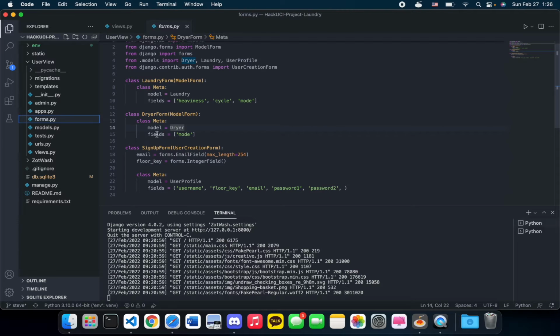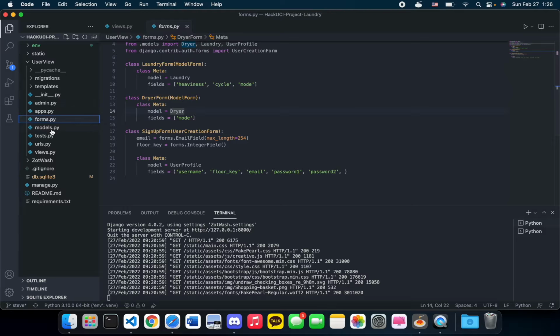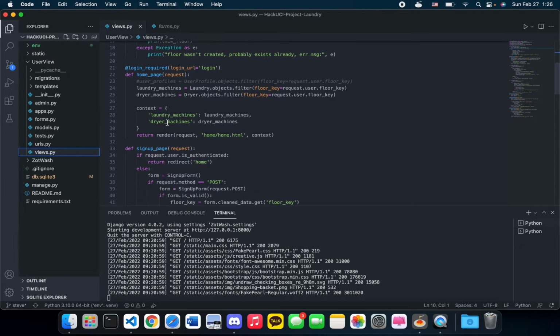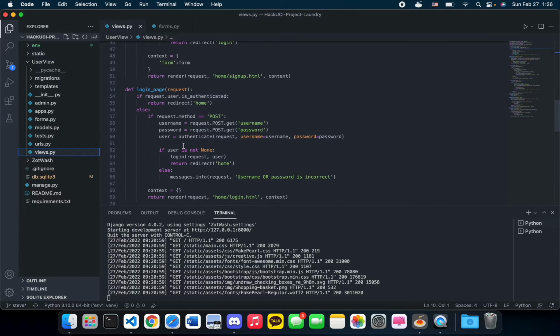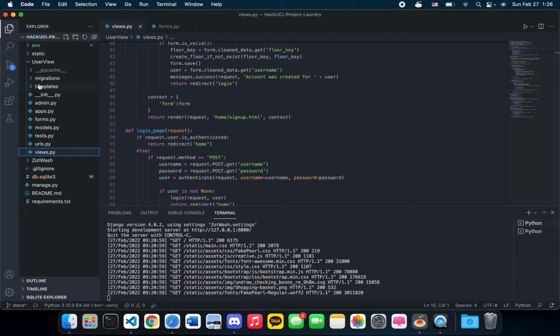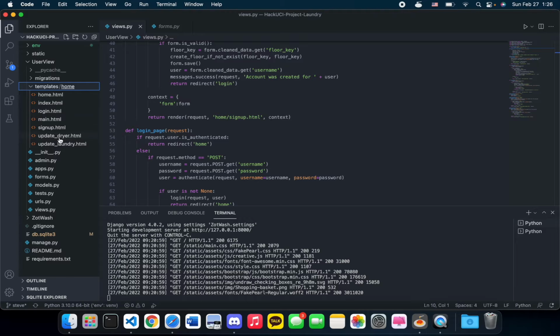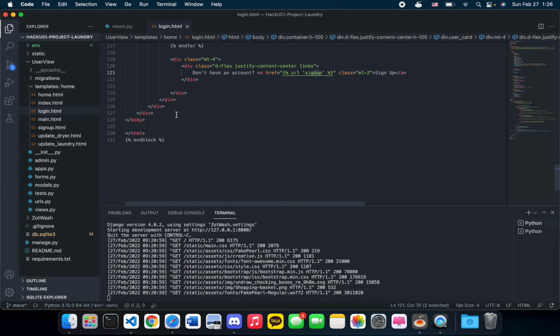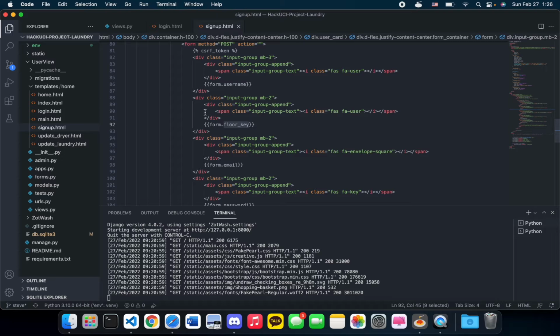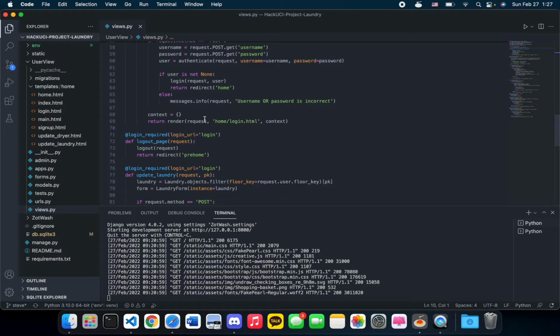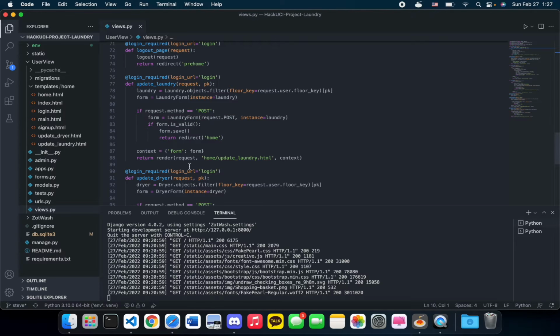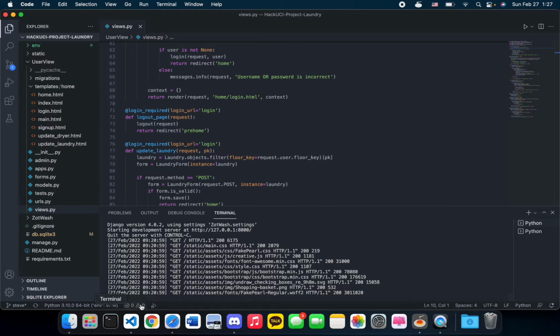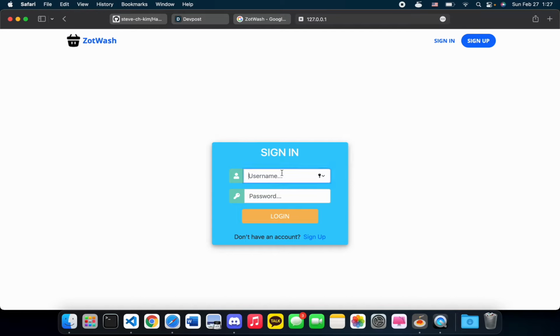We also have our forms where we take in information for those models, and those are reflected in our views when we implement the sign-up page, the login page, and the logout page. These functions, using the request, call the templates where our HTML files are stored. So to give an example, our login page looks like this, and our sign-up page looks like this. And this is where the forms take in the information and store it into the models. The rest of our functions, we have update laundry and update dryer, and this is implemented here when you sign up.